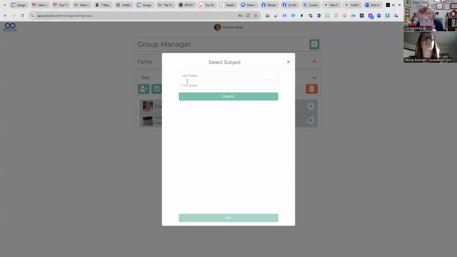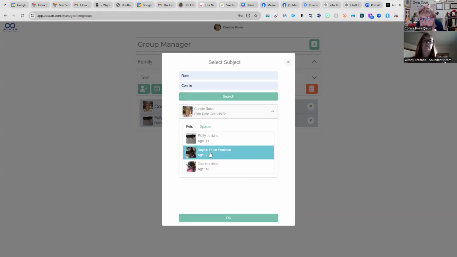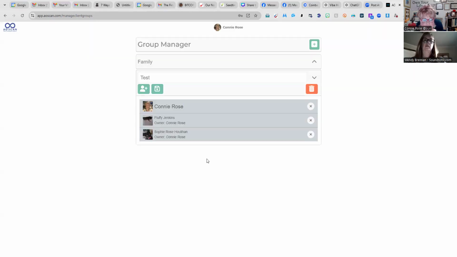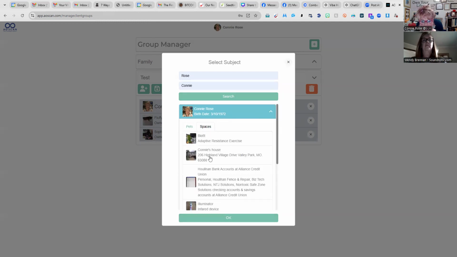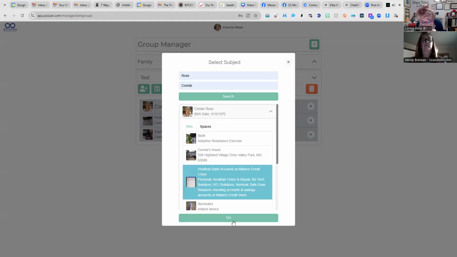I'm going to go back. I'm going to pull Miss Sophie in here because I can't show favoritism. Tara passed away two years ago, so she's no longer here. And then I'm also going to put in my bank account, because if you're not using the software to send abundance frequencies to your bank account, you are missing out. Okay, so there's my house. We'll just put the bank accounts.